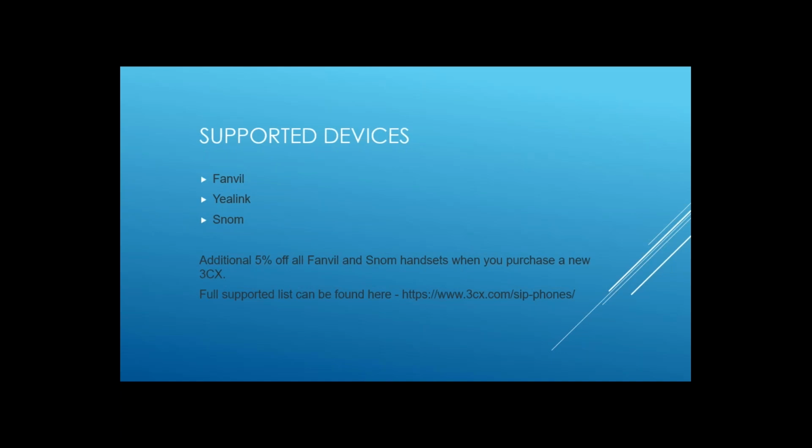And of course, with that, you can get another 5% off all Fanvil and SNOM handsets when you purchase a new license through ProView. So something to keep in mind on these SBC supported phones. Just let us know if you've got any installation. We'll get the pricing sorted out, and we can quote you accordingly. But really, you want to be looking at these newer phones.